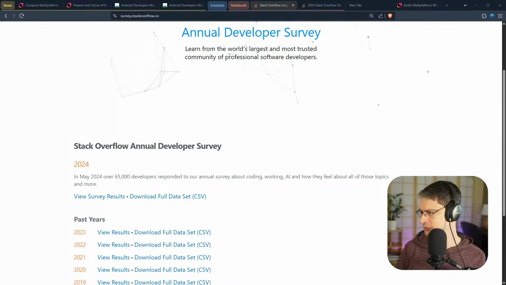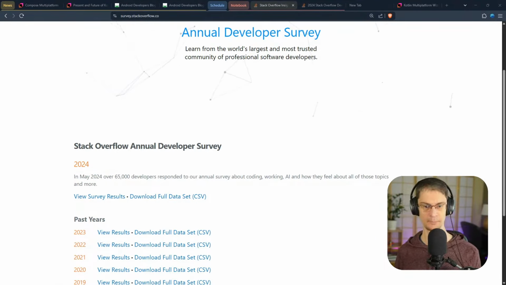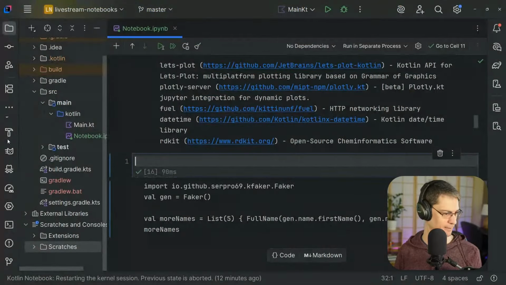Downloads. I've been downloading too many things here. Yep, there it is. All right. We get the public CSV file here. And let me switch back to IntelliJ.